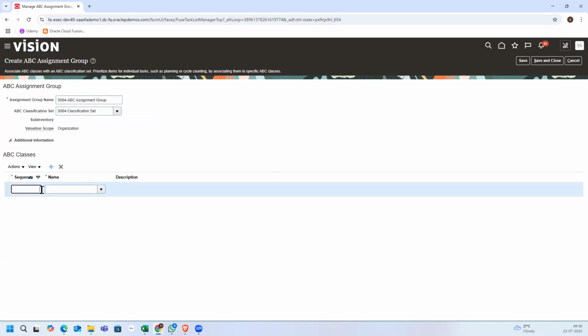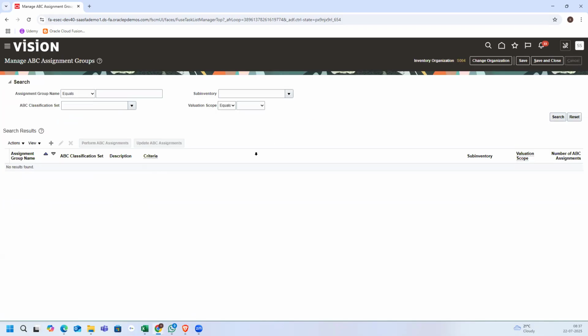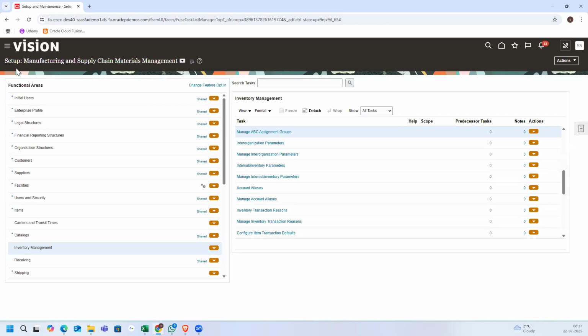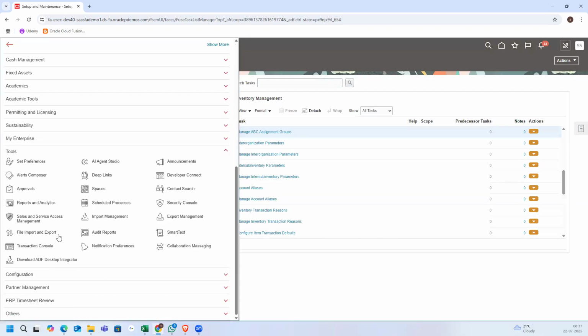First sequence I am giving A. Second, B. Third, C. Usually we get an output where we will find the sequence of items. So better I will cancel this. I'll cancel again because I need to find that output.